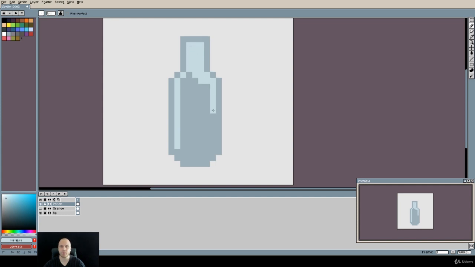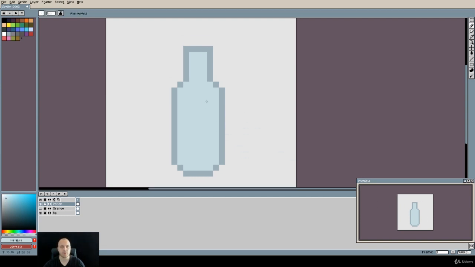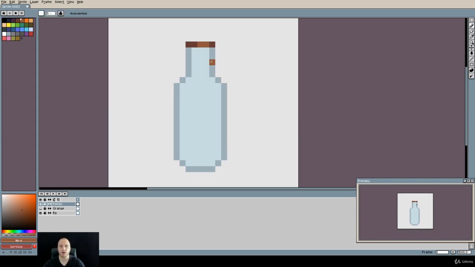I will leave only 1 pixel for the outline, and here we go. So we have a simple bottle. Now there are a few things missing. First is the cap, so let's take something in a brown color like so, and we can put even a little bit of highlight on it like so. All right, now we need to put highlights on our bottle itself.